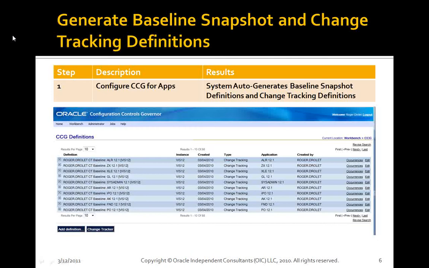Now this slide displays the baseline change tracking definitions that we generated for our Vision 12 instance. You can perform a search to also review the snapshot definitions. You see here, we're just looking at the CCG workbench. If you were to go to the right-hand side of the screen, say Revise Search, you'll get a search screen and you can search for some additional filters.